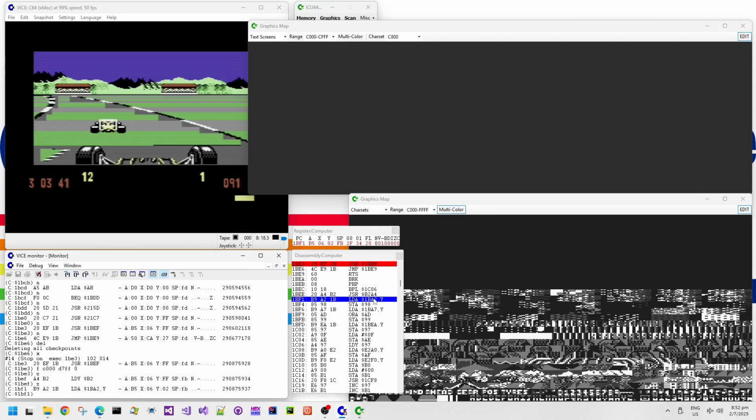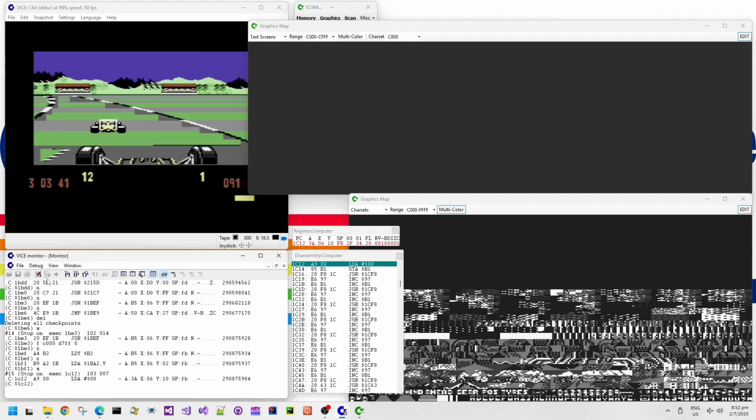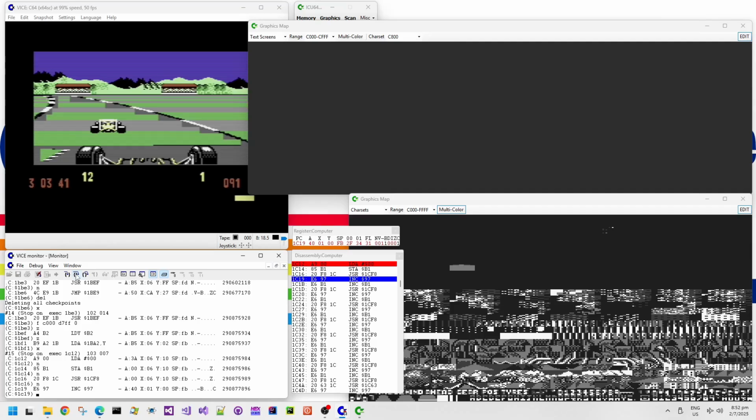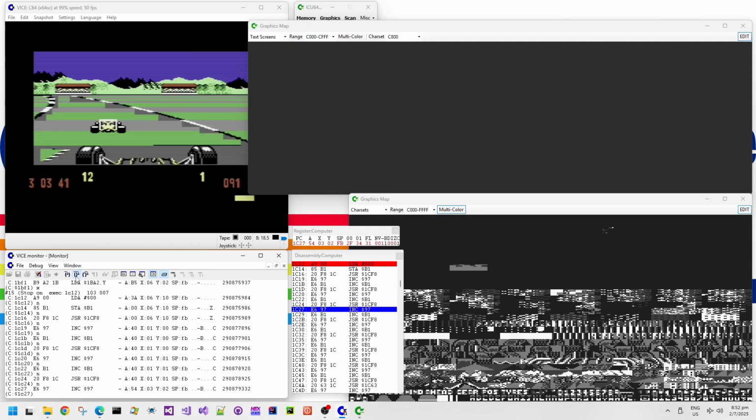So we're not really interested in the scrolling hills and trees and buildings in the background, because that's probably just a straight boring character copy, right? What we're really interested in is how the track is rendered. So this routine here, stepping into this a little bit more, seems to be a whole bunch of JSRs which are related to plotting data. There we go. Starting to plot the edges of the track.